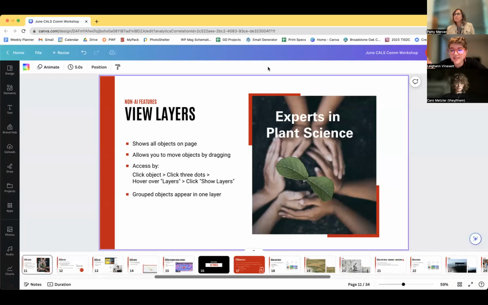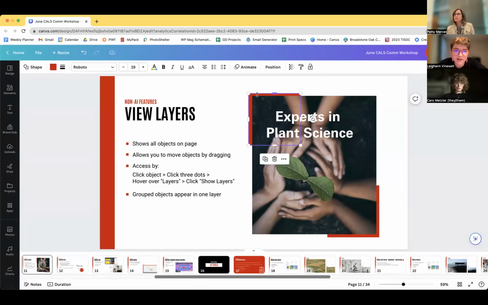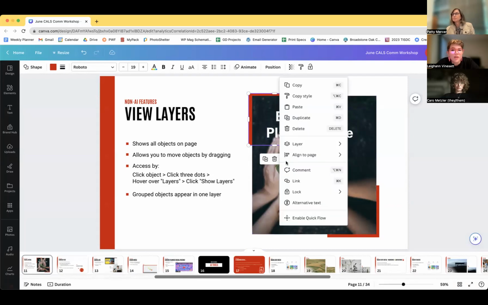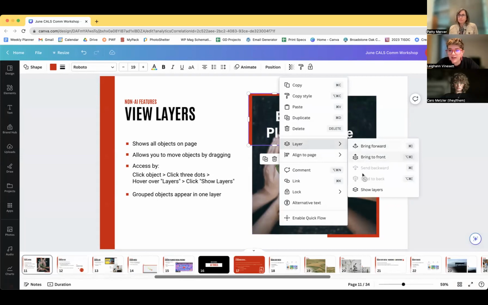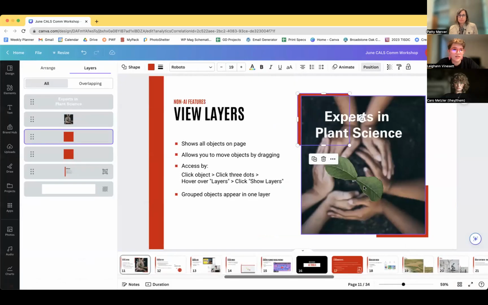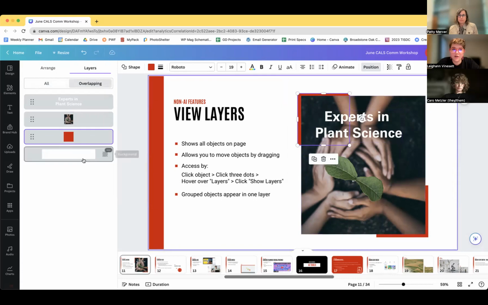But the first tool is a view layers tool. It shows you all of the objects on the page, and instead of having to click each object and then reorienting the layer order individually, you can do this by clicking and dragging. So you just go here to the layers panel. Instead of doing this every single time I want to move it, I can just go to show layers. It'll pop up here on the side, and it'll show me every object on the page. It'll show me also overlapping objects.